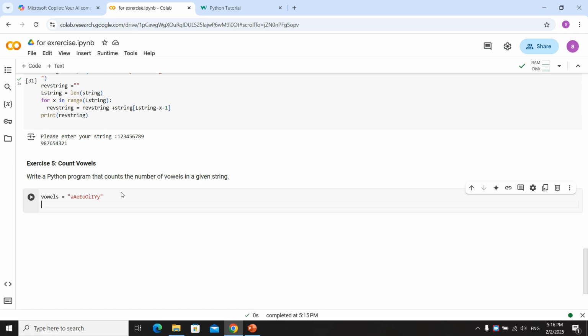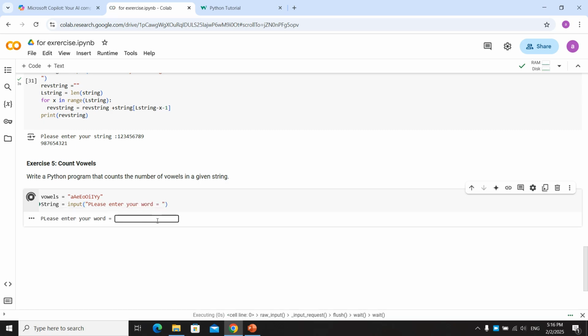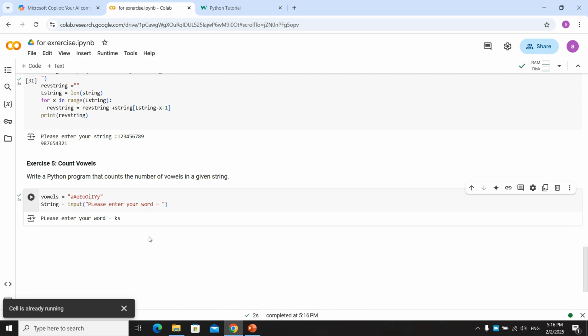We have the vowels and we have an input. For example, let's call it a string. Our input is equal to input, "Please, for example, enter your word." Okay, we create it. Now let's run it. It's working great.